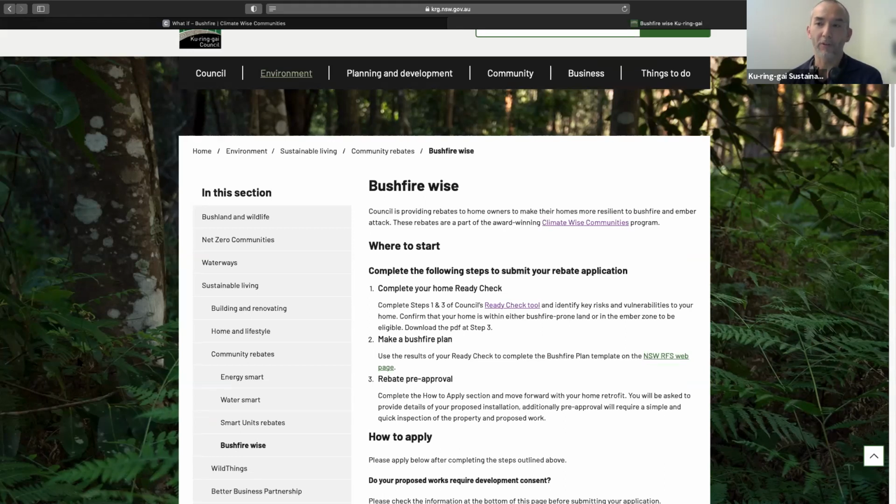For example, if you have to do a CDC or DA for new bushfire windows or replacement windows on your house, you need to apply for a CDC or a DA for that, and we can cover up to 50% of those costs, up to a maximum of $500. So the process to get the rebate is fairly straightforward.